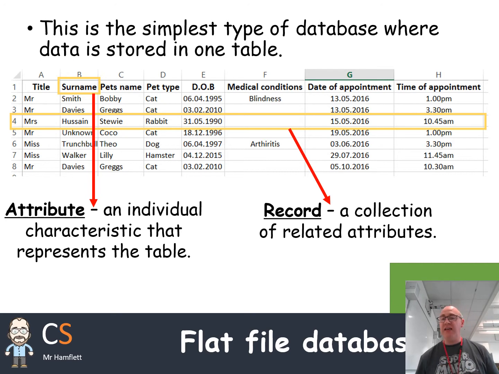Attributes are the columns in a table, and these are the column headings, so the information that's been stored. So surname and pet type in this example would all be attributes. A record is a collection of related attributes, or put simply, a row in the table. Okay, so we have a number of rows in this table, so these are essentially the things going across the screen like this. This is a terrible, terrible line, but you get the idea hopefully.